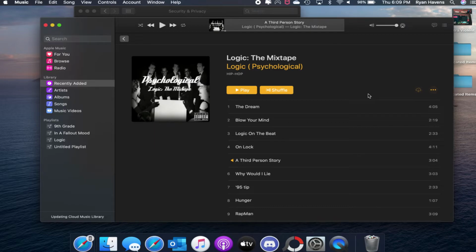Now, it might have the cloud with, like, the exclamation point in it. Sorry, I don't know why I messed that up, but just give it a second. I swear it's going to take a couple minutes. Once you have it, you have it. So on my phone, Third Person Story.